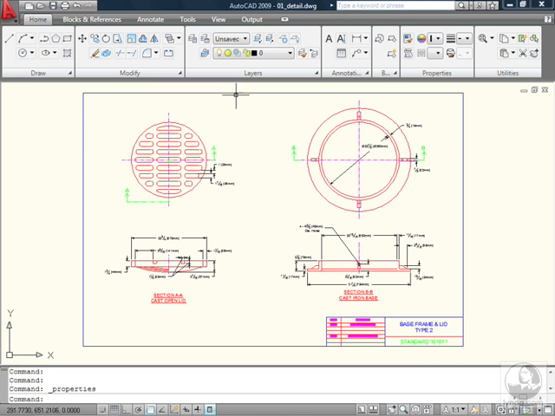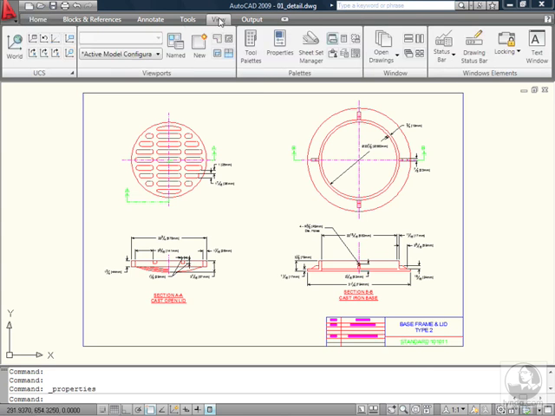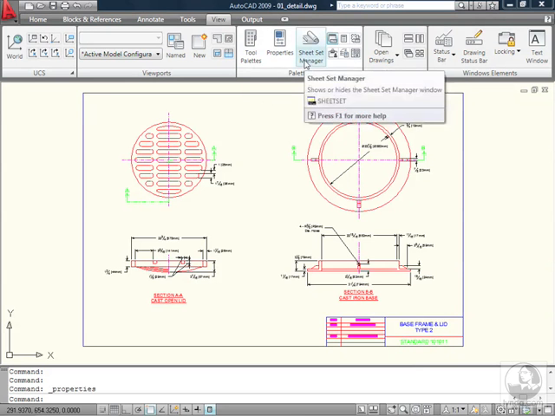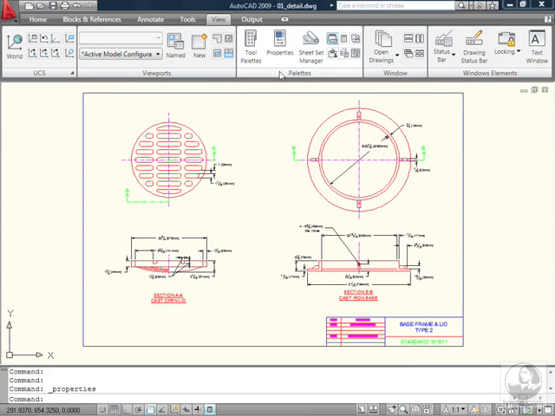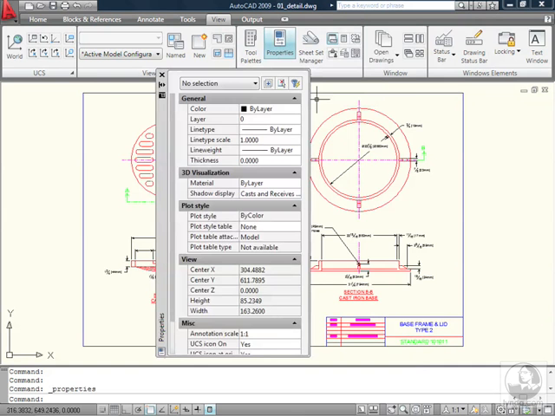To see the palettes, we can come up and click the View tab in our ribbon, and the palettes are located right here in our Palettes panel. Each one of these icons represents a specific palette that we can open. For the purposes of our discussion, let's open up the Properties palette. I'm going to do that by moving into the icon and clicking. Now, the Properties palette is a tool that we can use to change the properties of our entities.